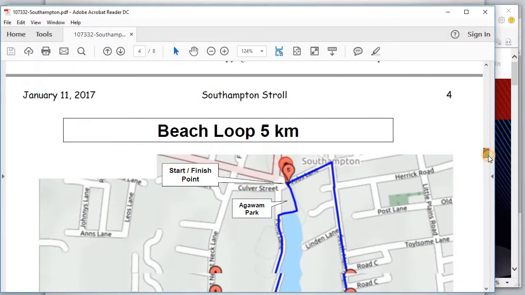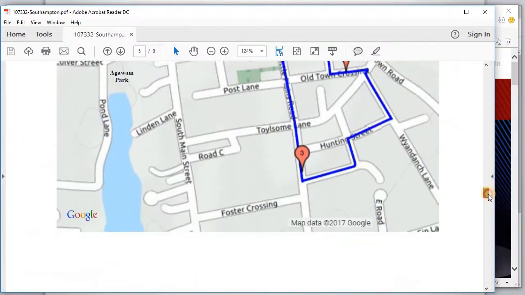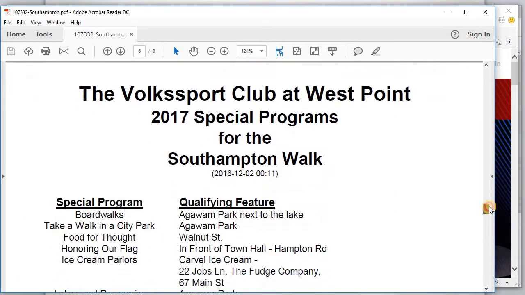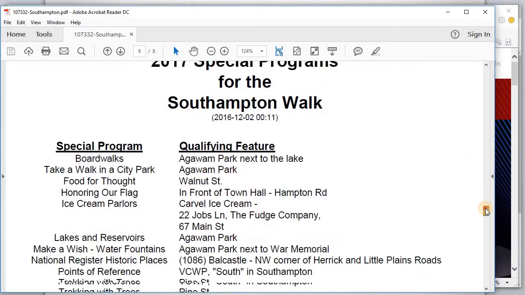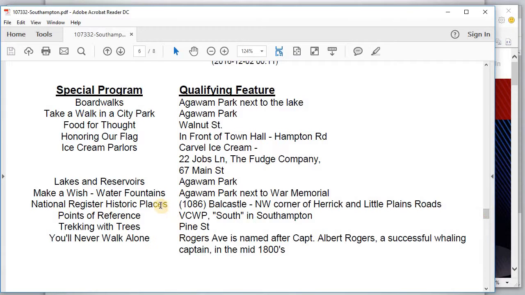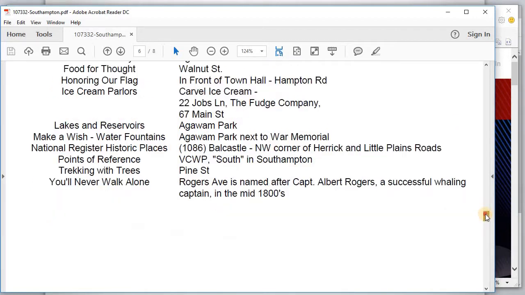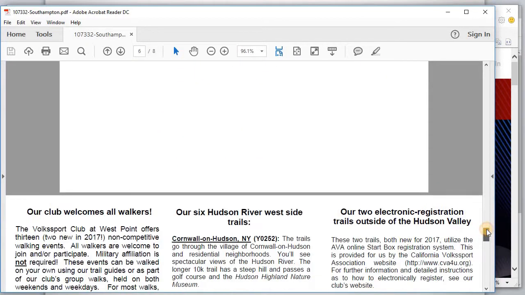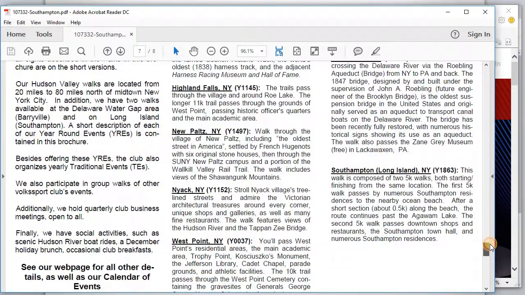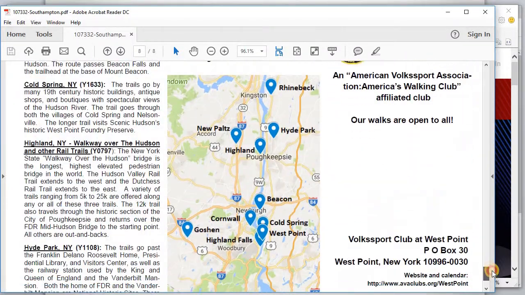And then maps. There are two 5K loops in this. And then the fact this is sponsored by the Volksport Club of West Point, and they're telling you the special programs. Notice it's got ice cream parlors and food for thought, and honoring our flag and things like that. Oh yeah, that's right, it has fountains. So it's quite a number. It actually tells you the special programs and where those can be found on the walk. And also something you might find in an event Startbox is a club flyer, and this turns out to be the club flyer for the West Point Club.